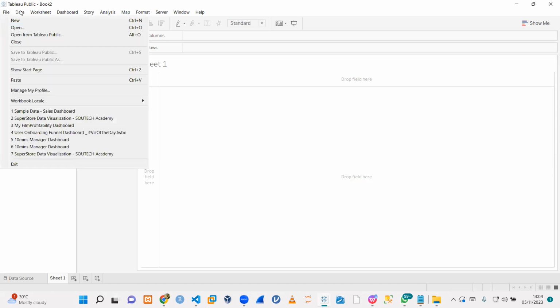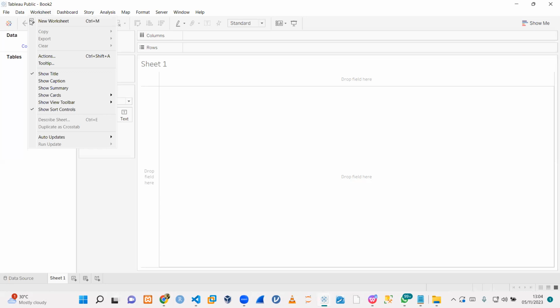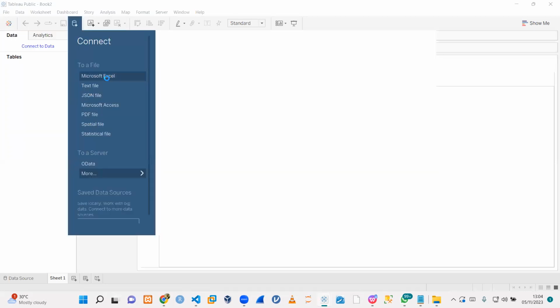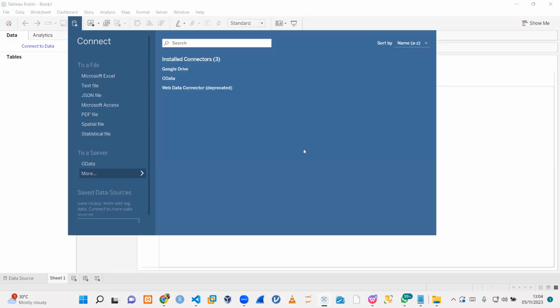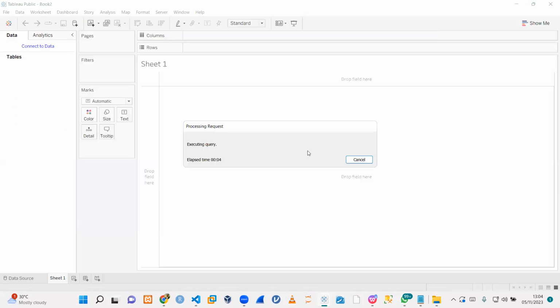Let me go to the data sets and new data source. Say Excel. Next thing I want to do is work with this sales data. I click on it and allow it to load. It's going to load this data set on my Tableau Public application.